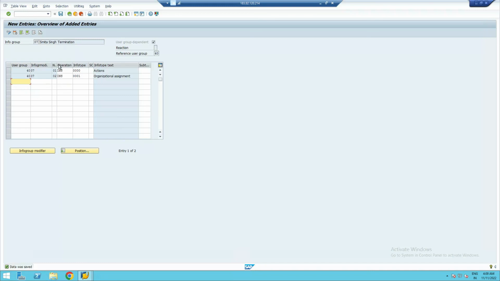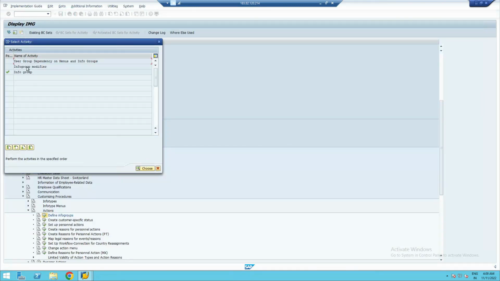So now we can see we have created all these. We have maintained info groups for hiring, info groups for promotions, and info groups for termination. So we have created info groups now. Now we'll go back and follow the next process. This option we will do afterwards, and I'll show you what we need to do next. Let's close the window.